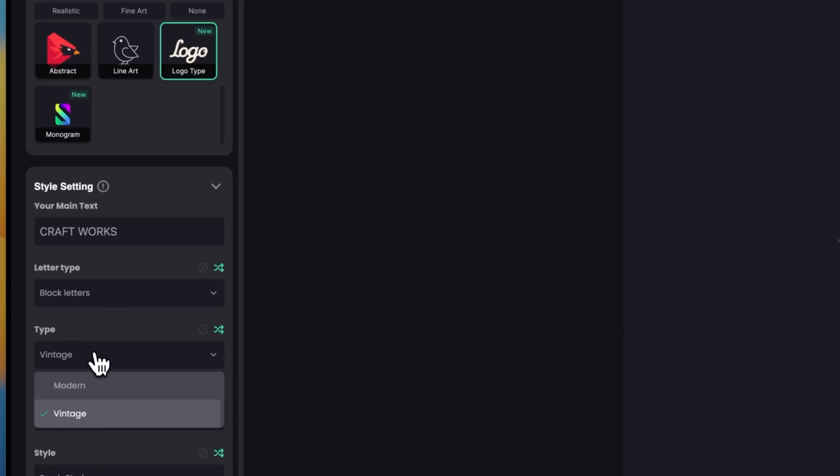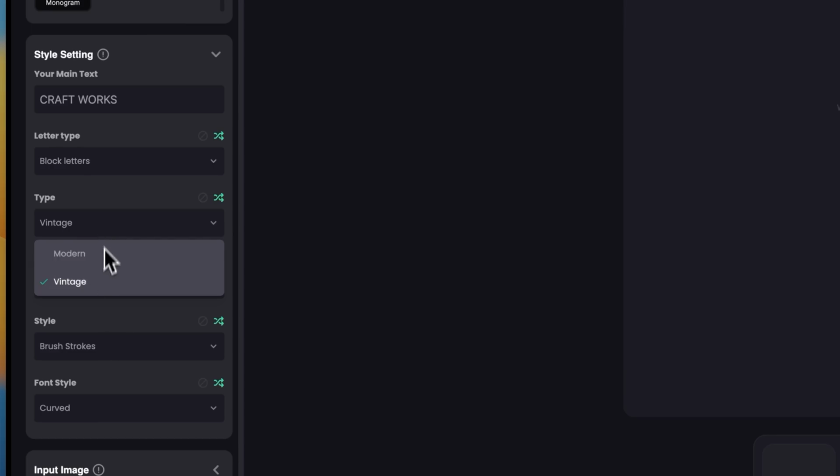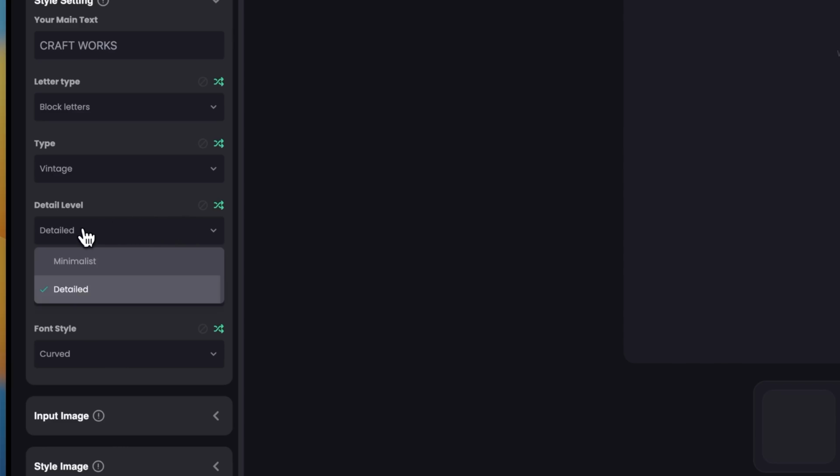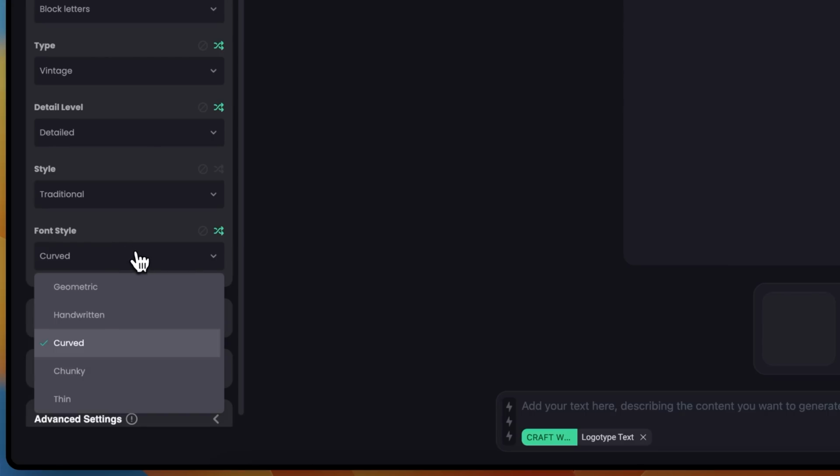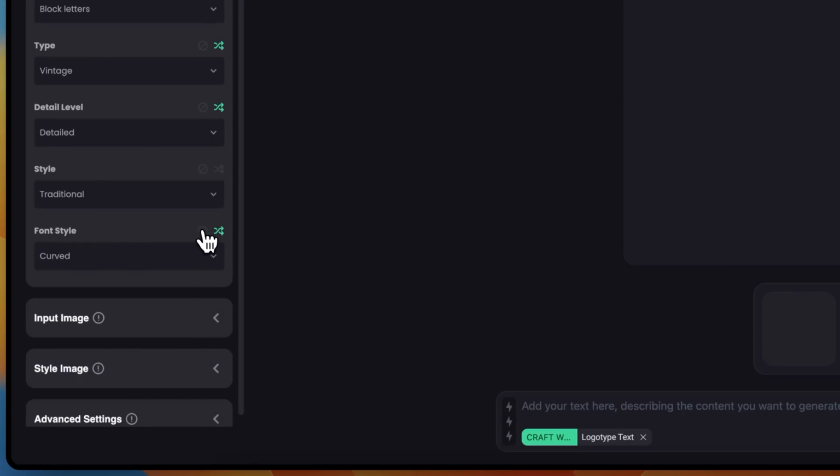Then we get the type between modern and vintage. I'm going to keep it at vintage. And here we get to choose between detailed and minimalist. I'll keep it at detailed. And here at style, we get different options. So I'm going to go with traditional. And for font style, we got different options as well, but I'm going to turn it off so we can give the model more creative freedom.